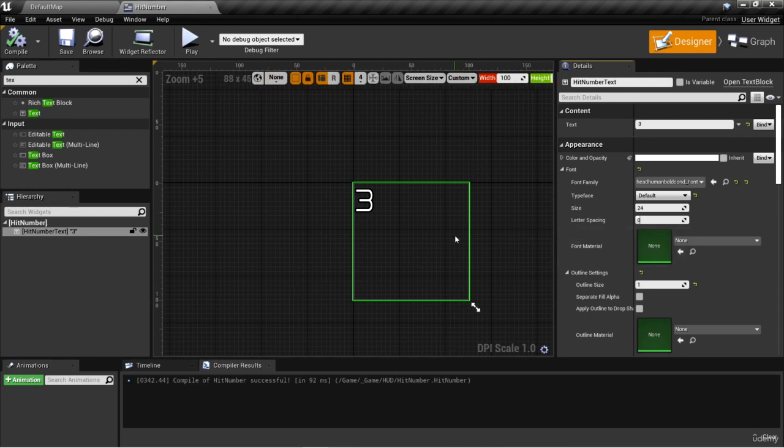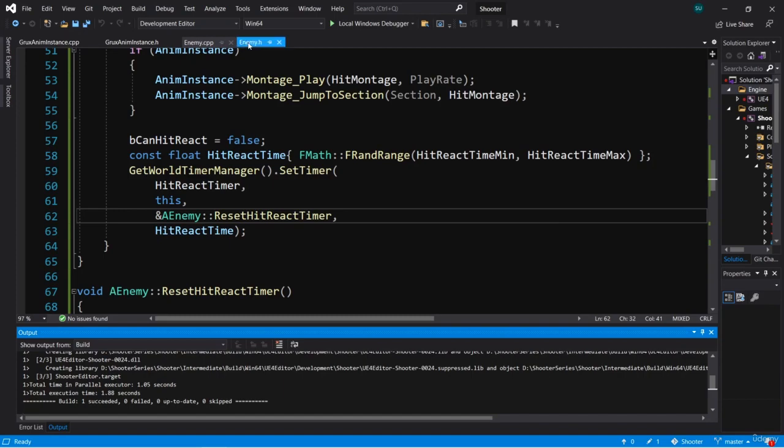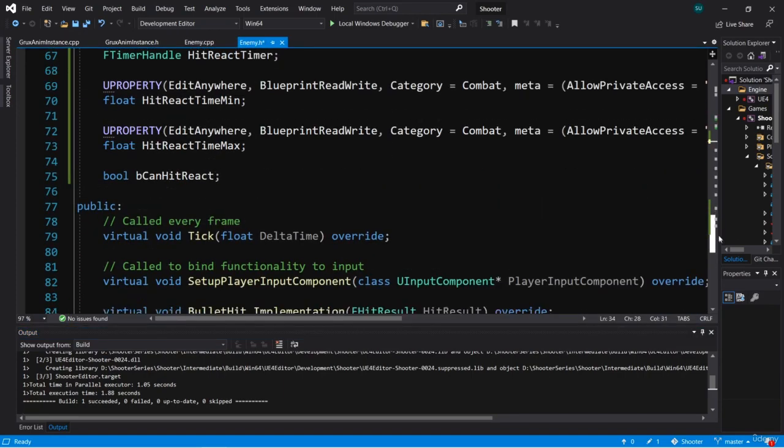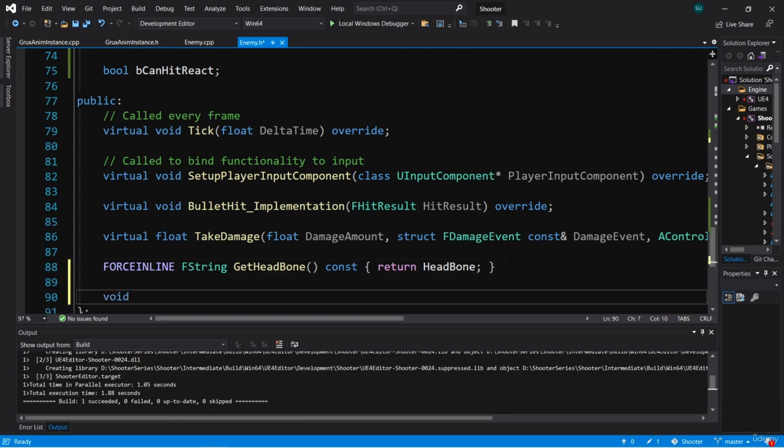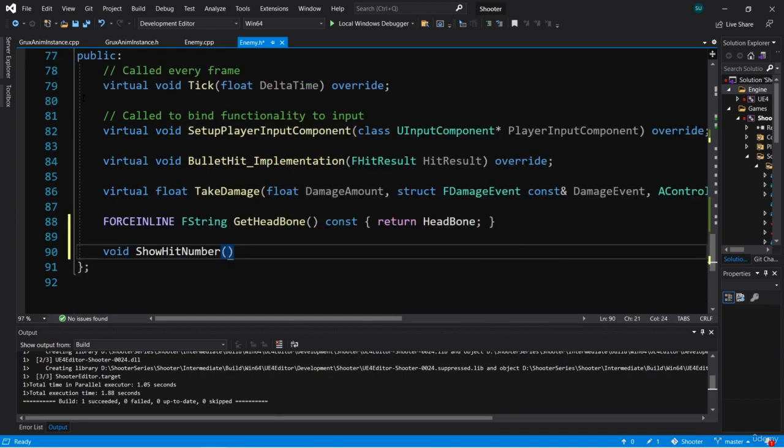Now I'd like to be able to show this from C++. So let's go back into the enemy class. Now I'm going to go down into the public function and make a public function called showHitNumber. We're going to want to call this function from the shooter character whenever we hit the enemy.